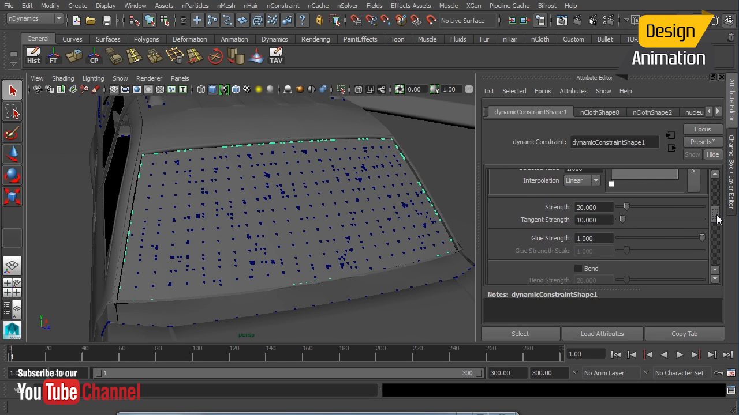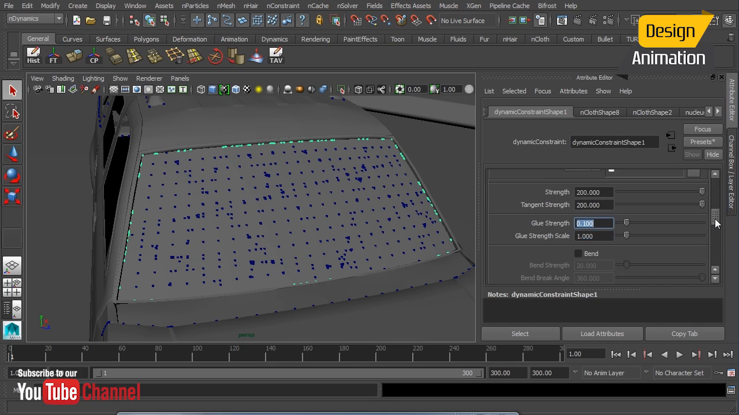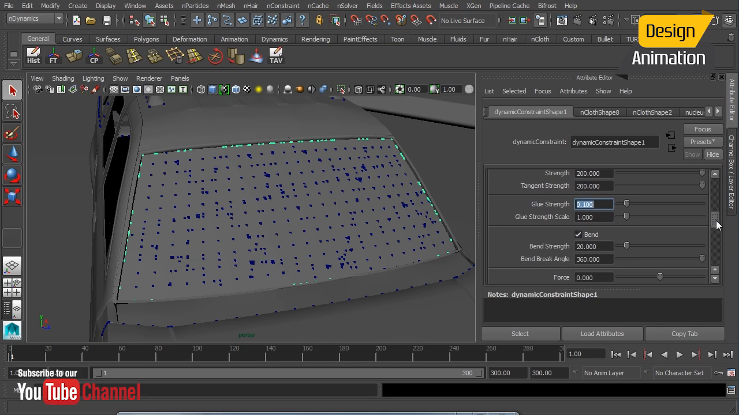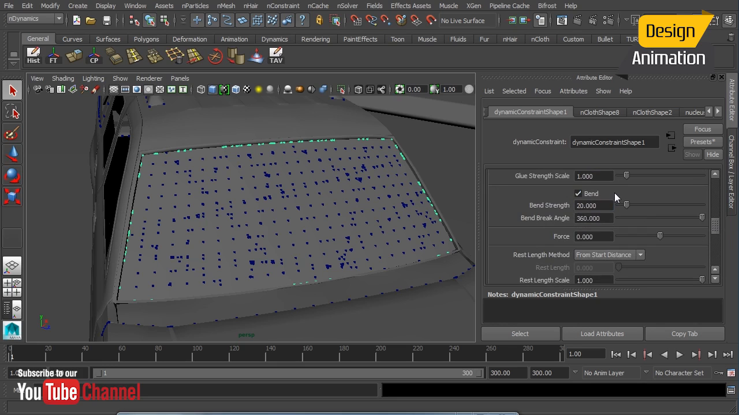I'm going to make this a lot stronger. So I'm going to take my strength and my tangent strength out to 200, and the reason for that is that the truck is going to be flipping in the air. It's going to need a strong constraint. We don't want this thing to break until it has a really heavy impact. The glue strength we're going to take down to 0.1, and that will allow it to break when it does have that impact. But we're also going to turn on bend.